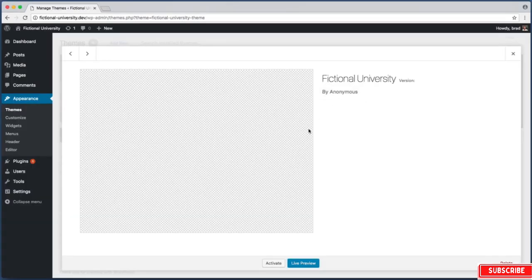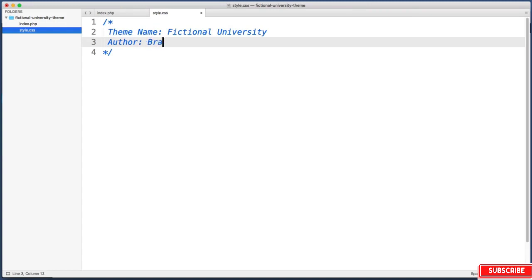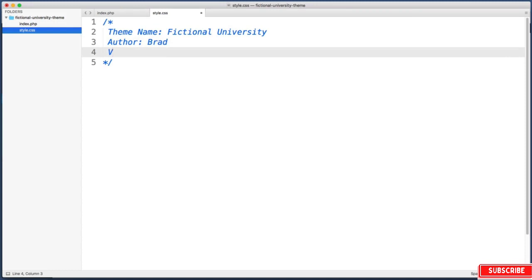So to fix those two things, back in our text editor on a new line, still within our comment we can say author: and then you can just type in your name here, and then on a new line we can also say version, and then we can just make up a version number, maybe 1.0, okay. So if we save this again and then refresh our theme screen and click on it again.